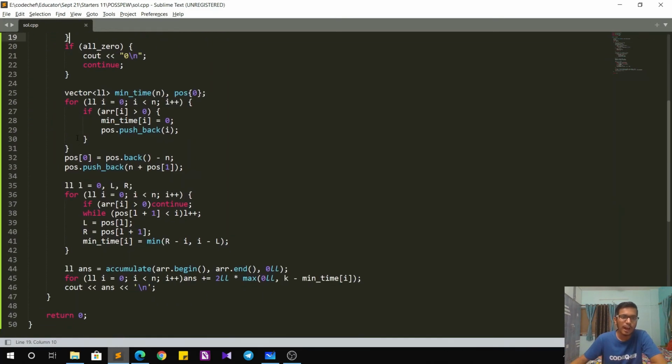If not, I have to calculate all the things that I discussed just now. So first I create the min time array that is of the size n and the pos array. So the pos array stores the positions of non-zero elements. So for all the non-zero elements, I push back their positions, and then there are these two lines.